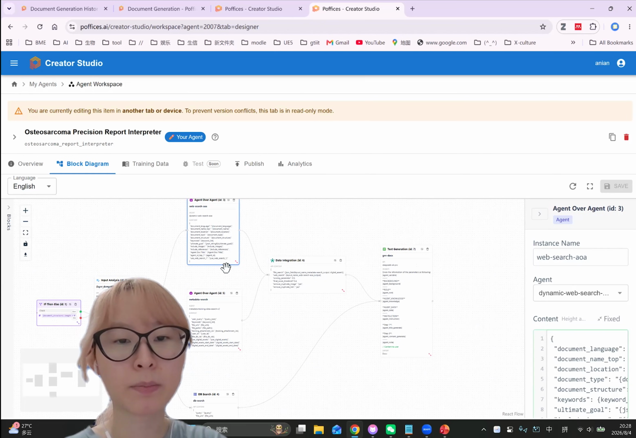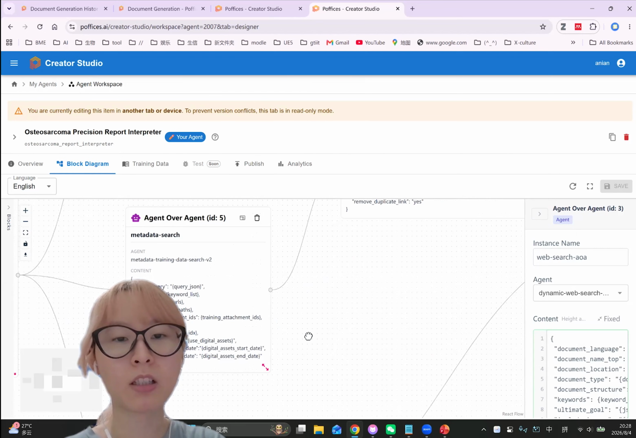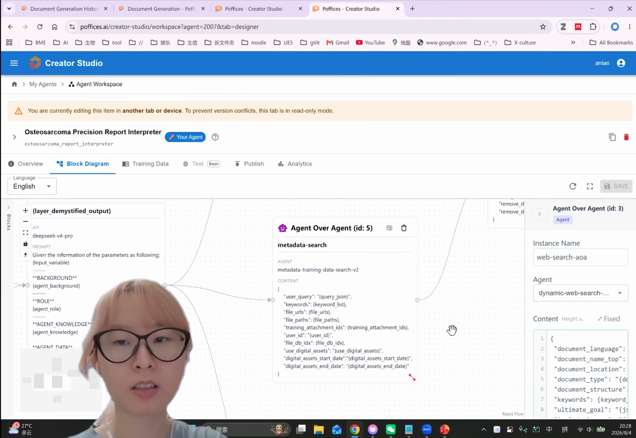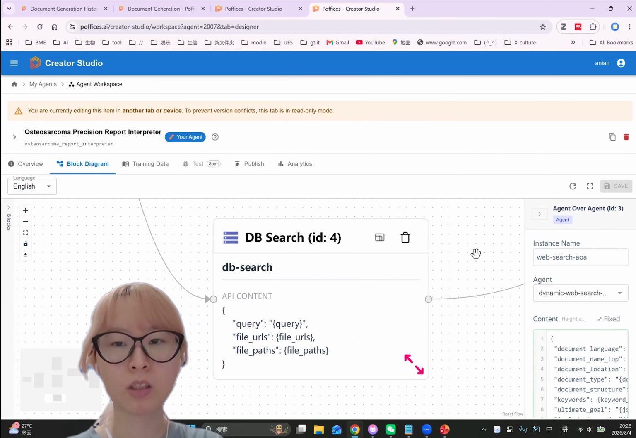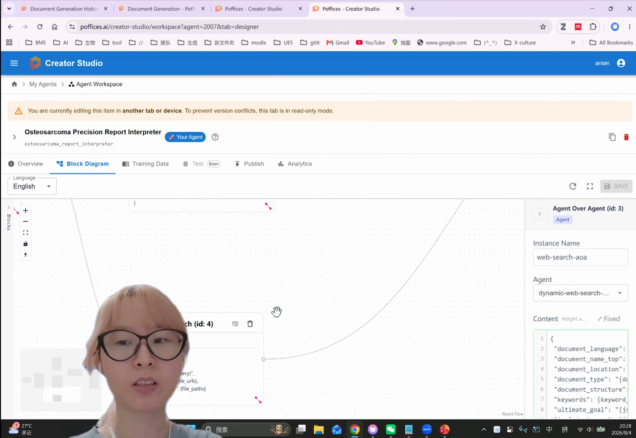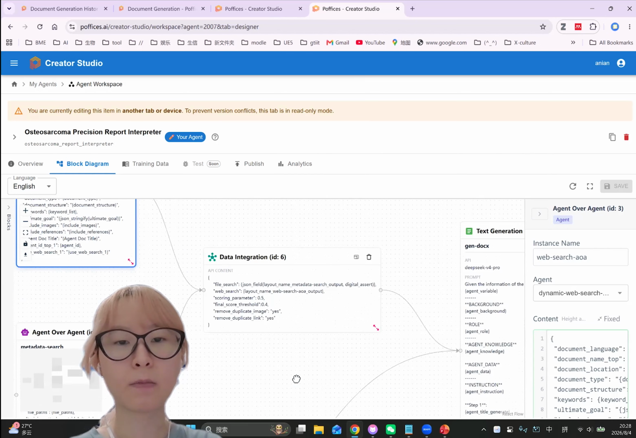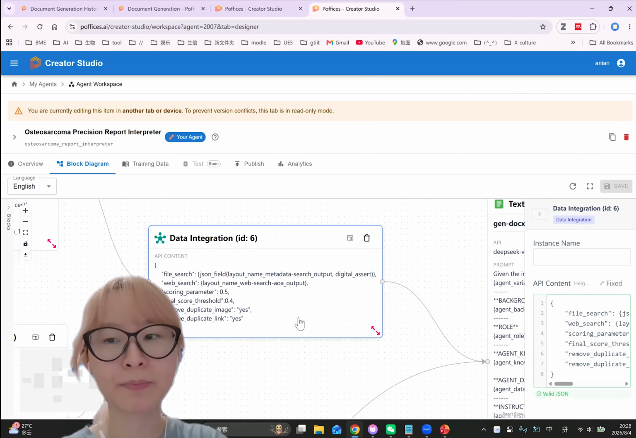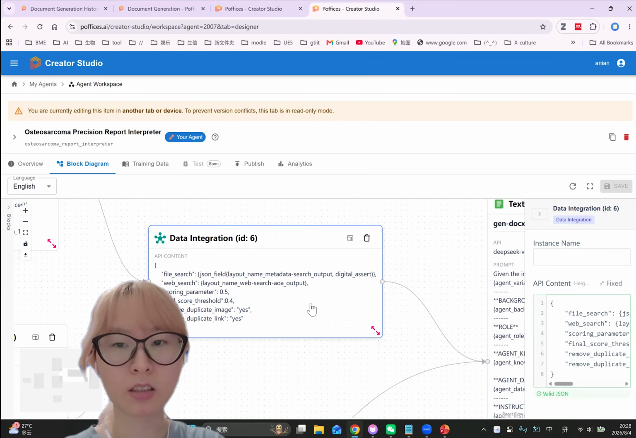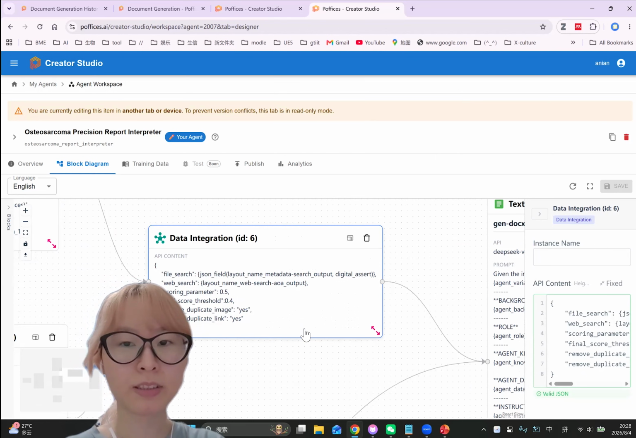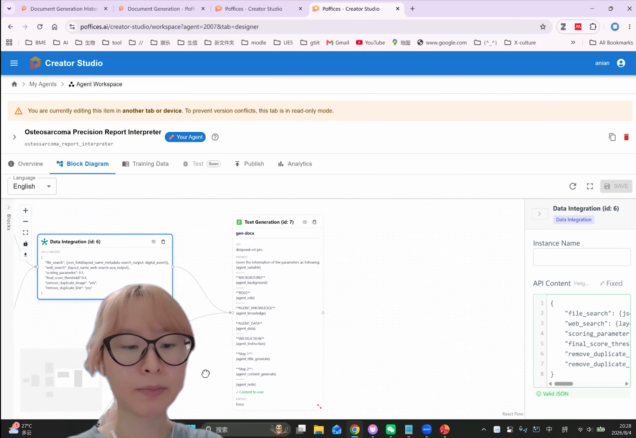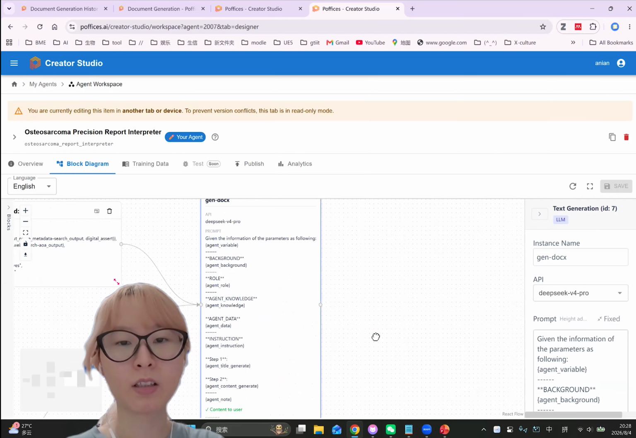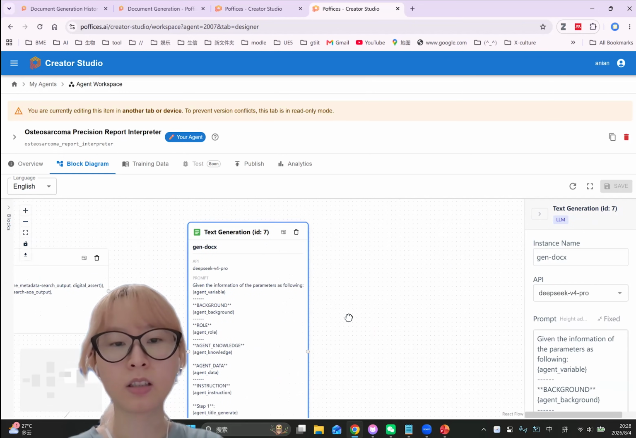First, Block 3 runs a live web search for modern oncology guidelines. Next, Block 5 searches our internal training datasets and digital assets. And Block 4 queries our structured clinical database. All 3 streams converge at Block 6, our fusion engine. Block 6 filters out noise using a strict file score threshold of 0.4, while automatically deduplicating links like images.